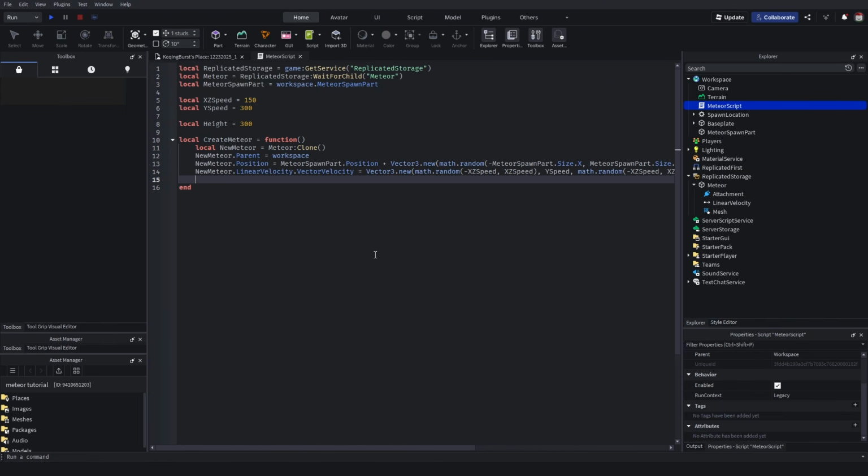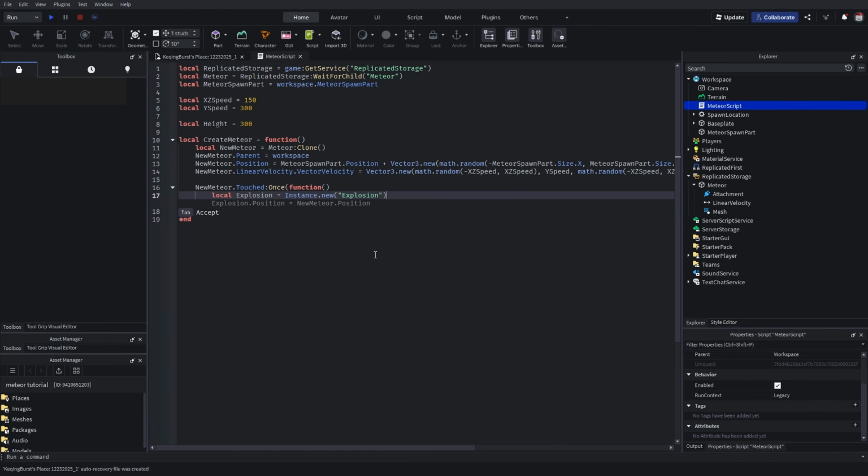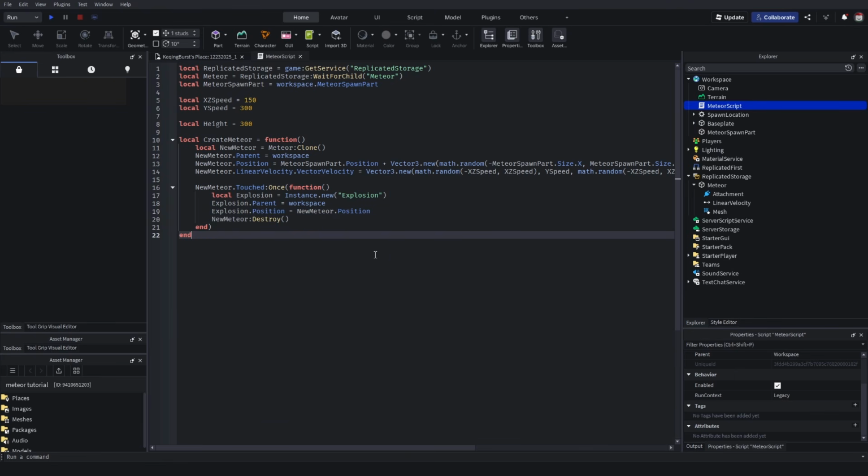Okay, we're almost done. Now we're going to make a function so when the meteor collides with something, it explodes, because that's very important for a meteor. To do that, we're going to use a touch event: newMeteor.Touched:Once(function). We'll make an explosion: local explosion = Instance.new("Explosion"). Then explosion.Parent = workspace, explosion.Position = newMeteor.Position. Then we're going to destroy the new meteor, and you basically have the function done.